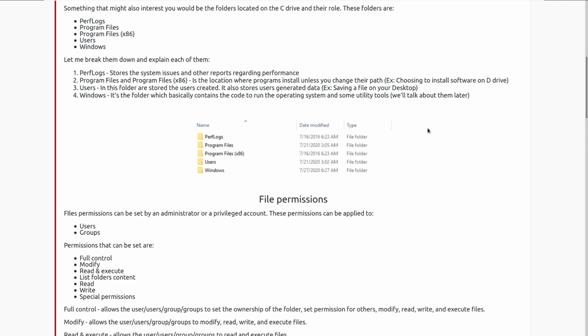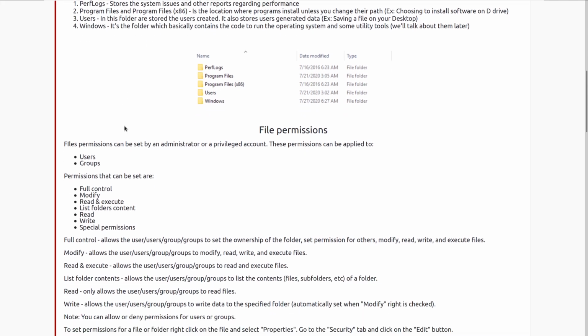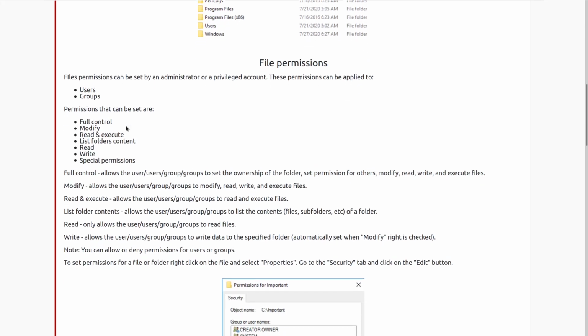This is where your individual downloads and desktop and all those folders are. Your desktop is just a folder on the file system, even though it has an actual display component to it. It's just another folder. That's where that's all saved. Windows is the folder that contains the code to run the operating system and some utility tools. Typically, you're not going to touch this folder ever. It's interesting for, I believe, binary purposes, and that's about it.